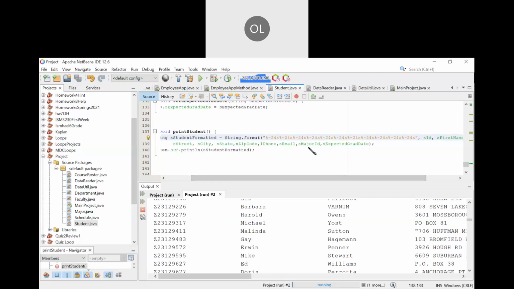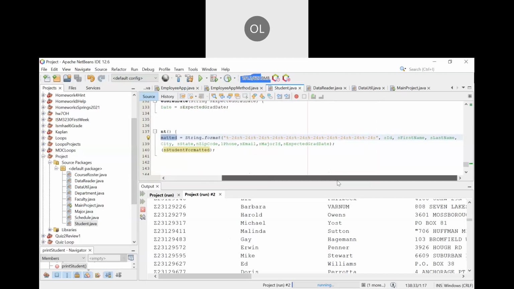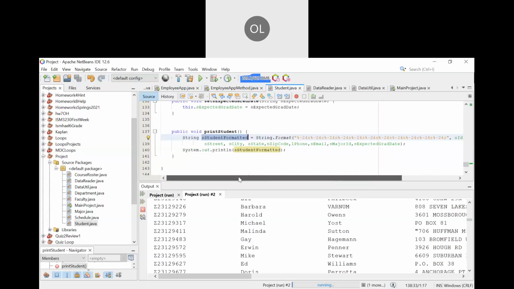You can use a sprint format as we learned in the first or second week, and print the attributes. Remember, you format your string and then you can print it. What I did is create a string variable to format the output, and then you print whatever you formatted. This is the student, the printStudent. The same thing goes for the same method in the other classes.